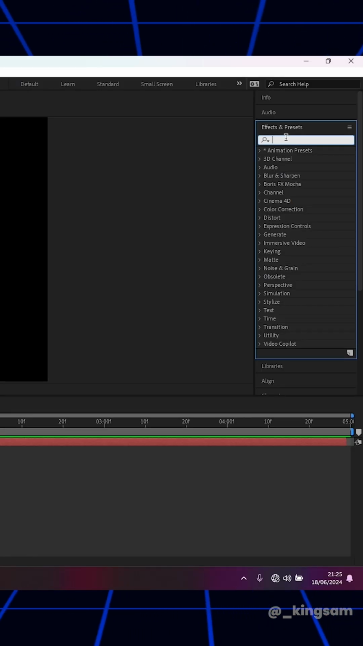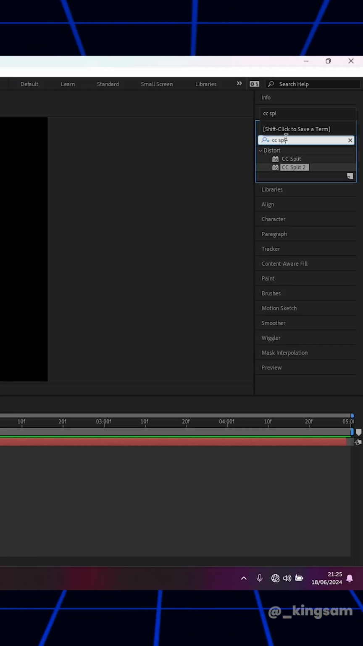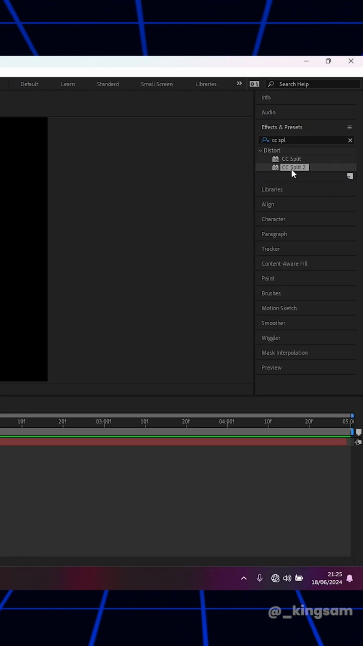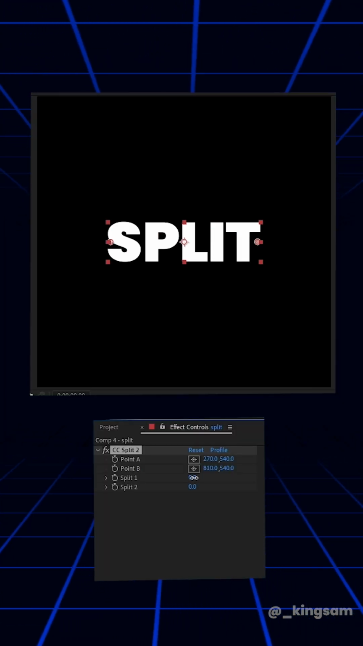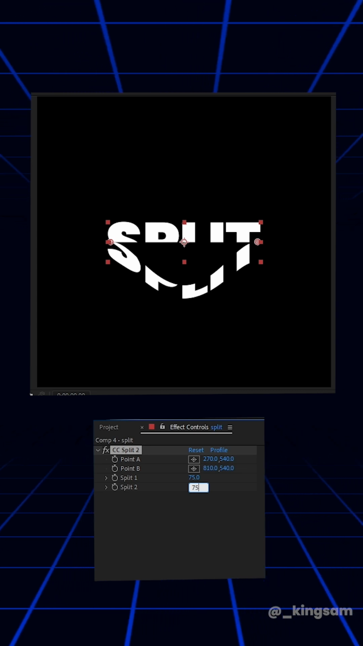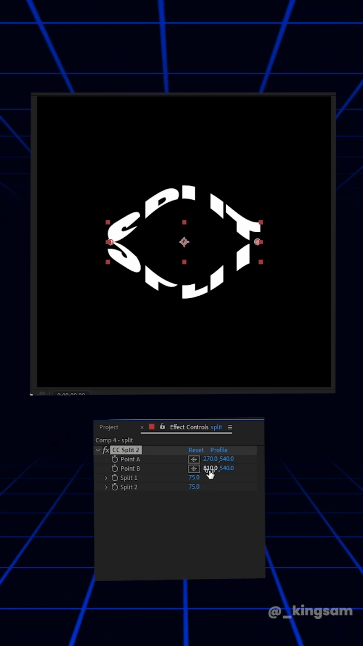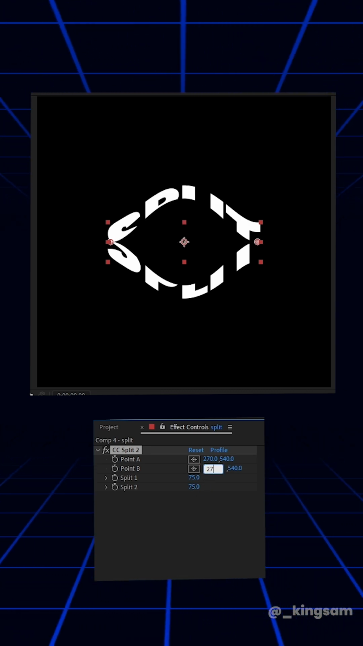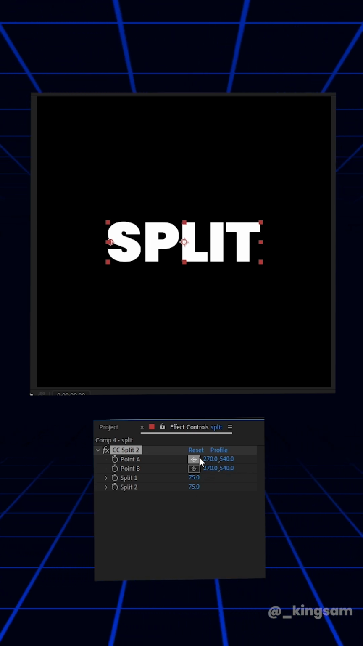30 days in After Effects. Day 3, CC Split 2. Now in After Effects, you go to Effects and Preset tab and search for CC Split 2 and apply it on your layer. Now you change your split 1 to 75, your split 2 to 75. Then you make sure that your point A and point B all start from the same place. For my own it was 270, so I had to change it.